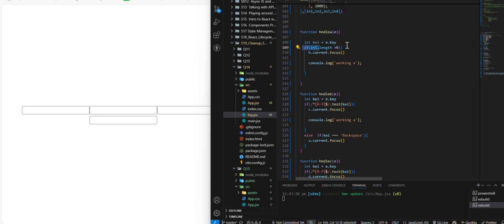There was also the previous input, like instead of e.key we can also write e.which or e.keyCode. Okay, these are also deprecated. So let's move forward.